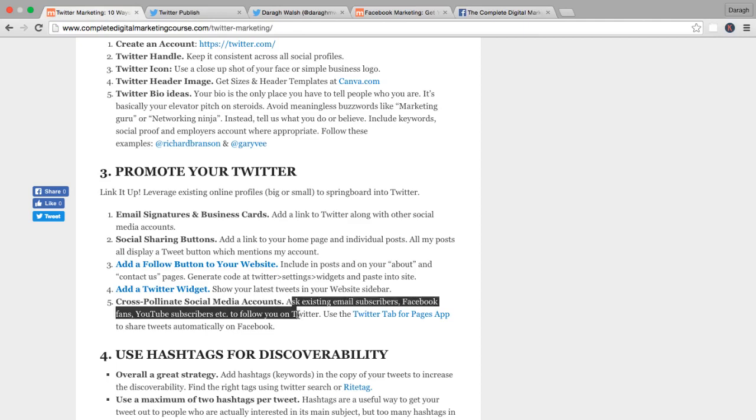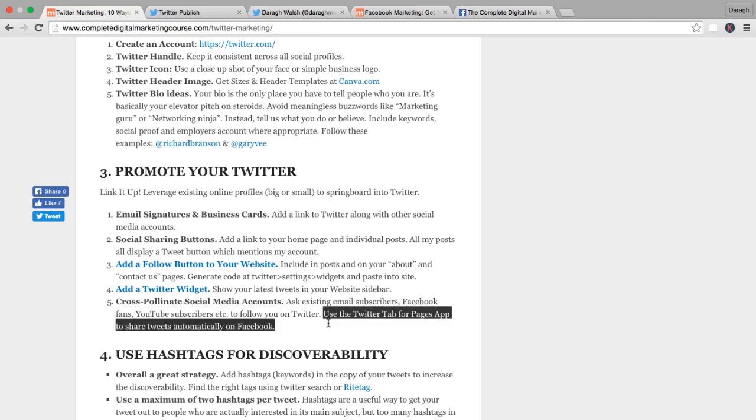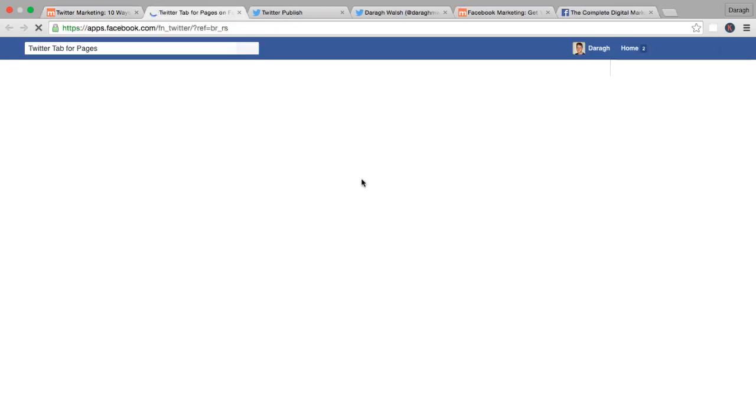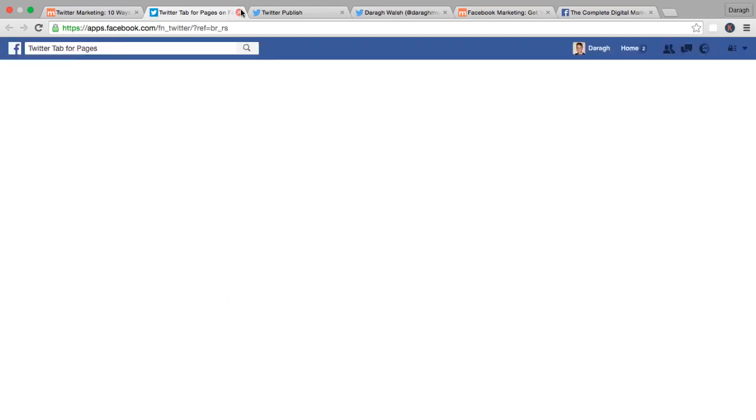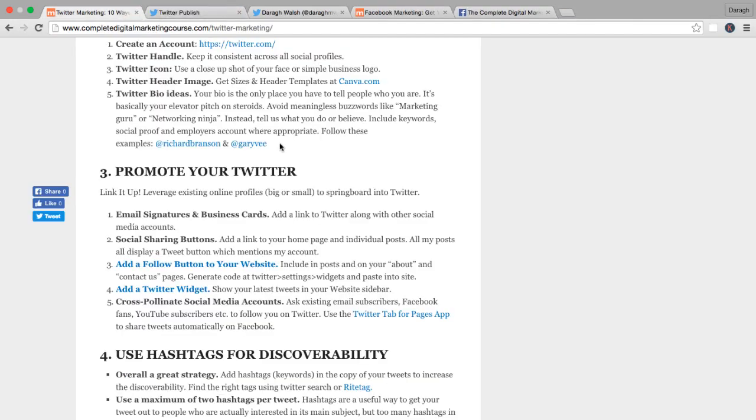You can simply ask at the end of videos, just send an email, put it at the end of an email, or you can use something more that's ongoing, like that Twitter tab there. And if you open this up, this is actually the link straight to the app, so you can install that straight into Facebook if you want to there. So those are a number of ways, 5 different ways that you can promote your Twitter account.